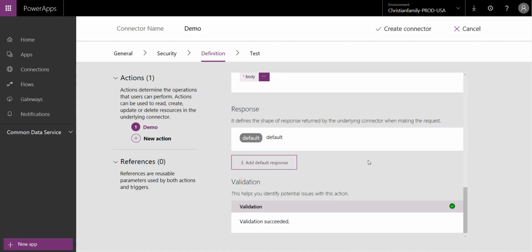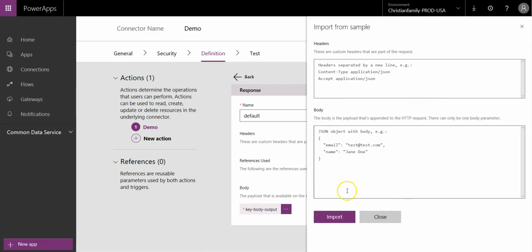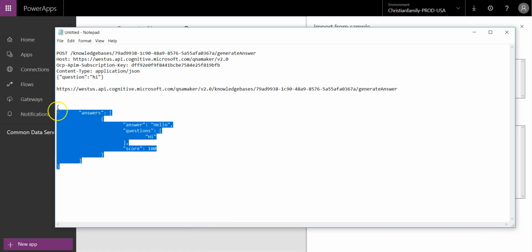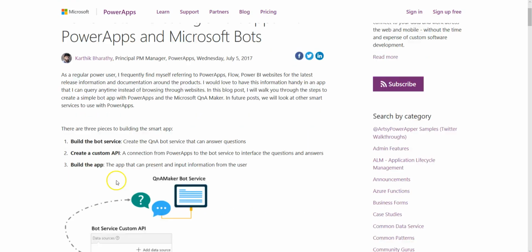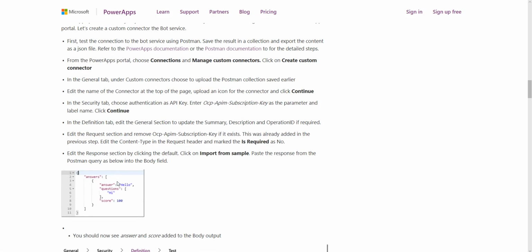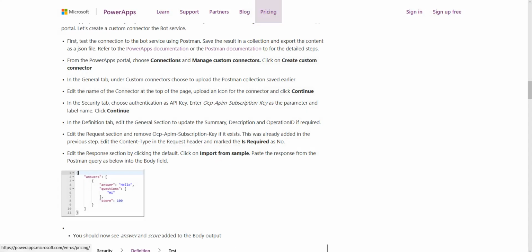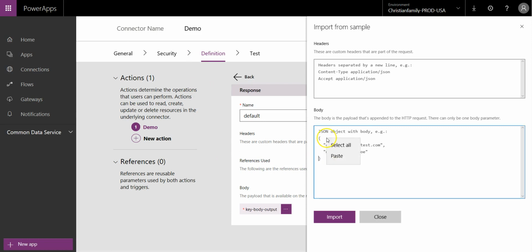As we move forward in response, we want to click on default. We want to select import from sample. And in this body, that's where we want to go ahead and paste this information over here. Now this is the same information that is provided in this article. You scroll down a little bit, you'll see that it has been provided. So that's basically where I'm getting this information from. So I'll go back to the Power Apps and I'll paste it here and I'll import that.